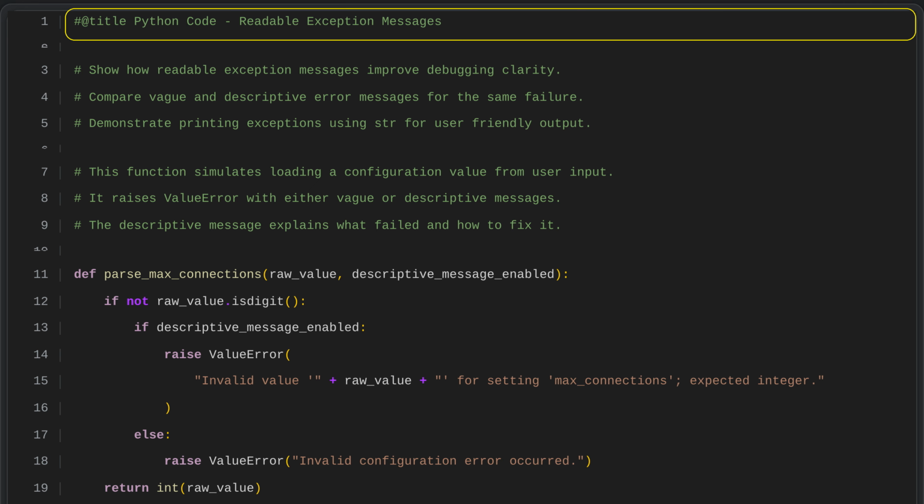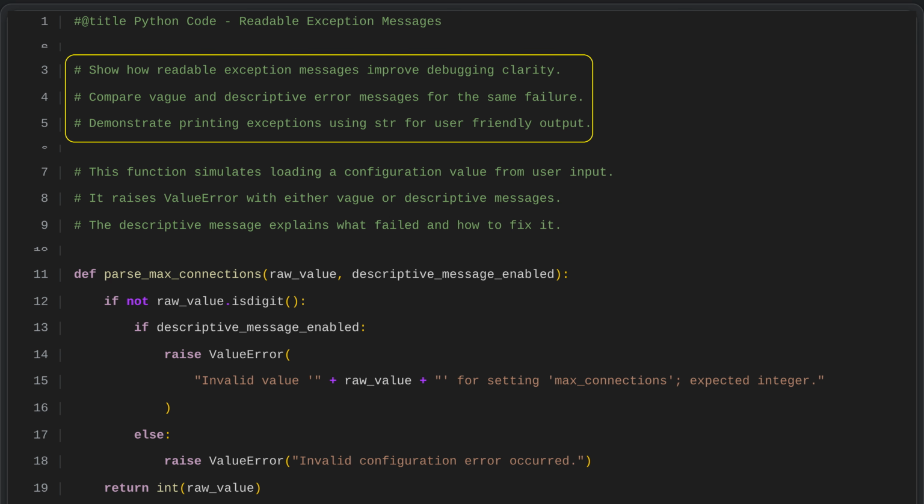Python code. Readable exception messages make debugging much clearer and faster. Instead of vague errors that only say something went wrong, descriptive messages explain what failed and often hint at why it happened. Comparing a generic error to a specific one for the same failure shows how much easier it is to locate and fix the problem. When you print exceptions using their string form, you present these descriptive messages in a user-friendly way. That helps both developers and users understand the issue.